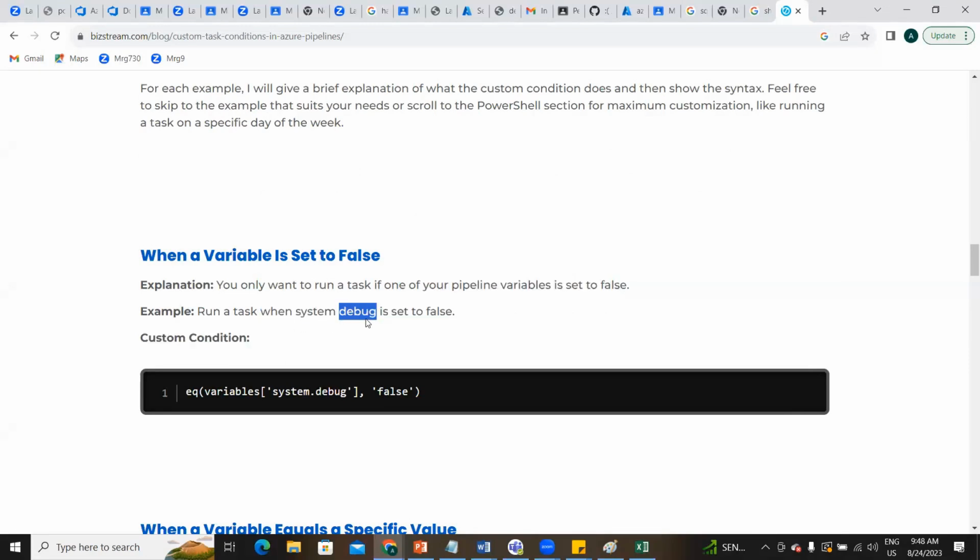Debug means an issue here. If I'm getting an issue in my application, understand please, run a task when system debug is set to false. If I'm getting the debug option as false, then run it. So let's implement this in our project. If we are getting an issue and it fails, run it. If not, don't run it.